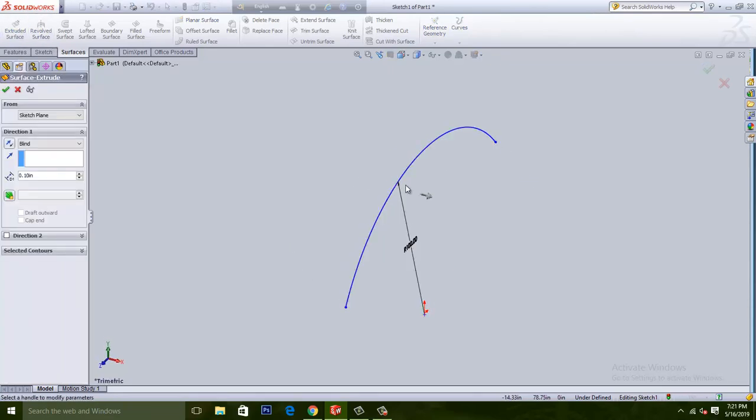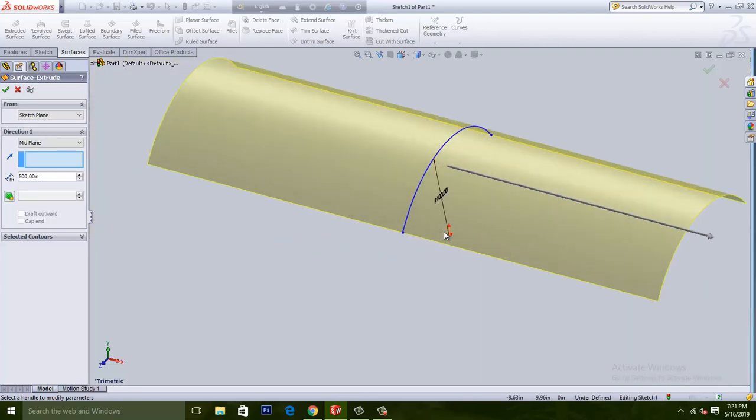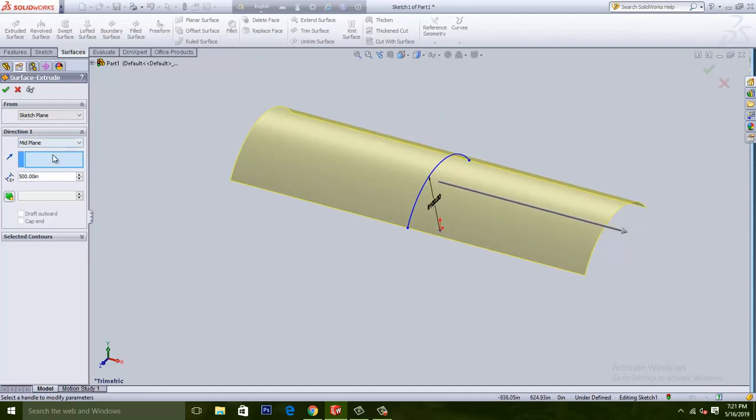extruded surface, select the panel and click the midpoint and click here the 15 mm. Okay, see here we can see I think the depth has become much higher, so we just reset the length of this arc to 200 mm, then click OK.